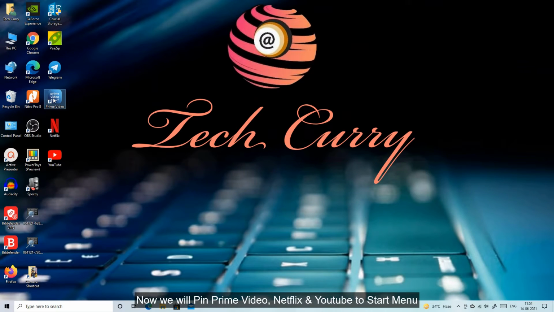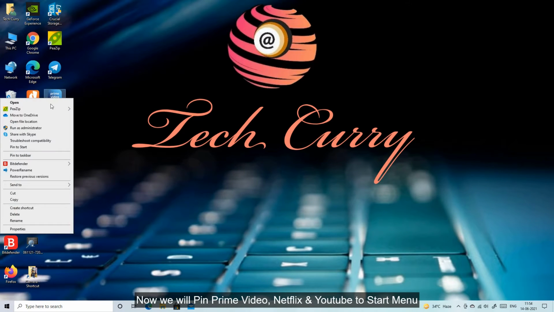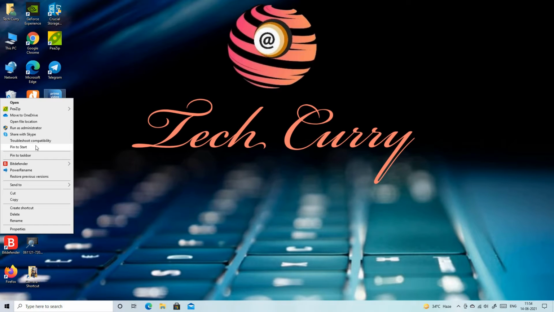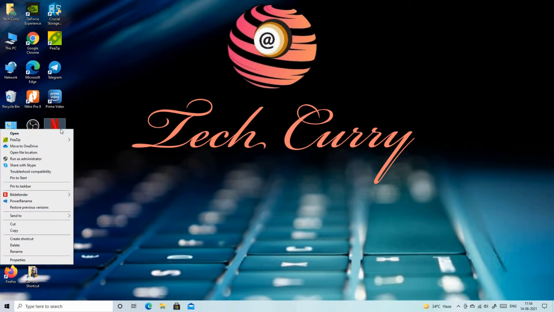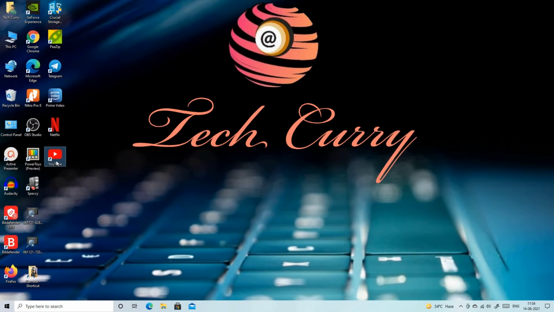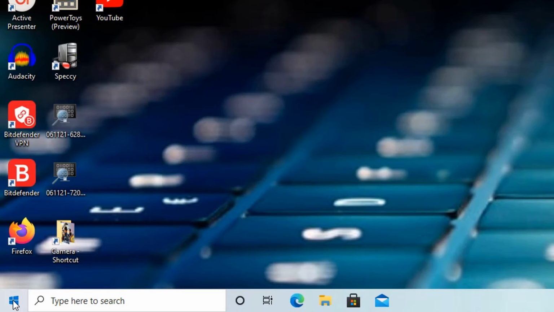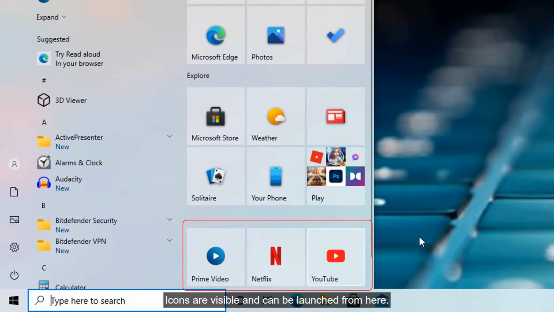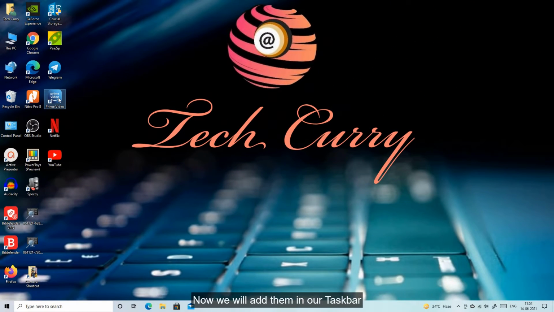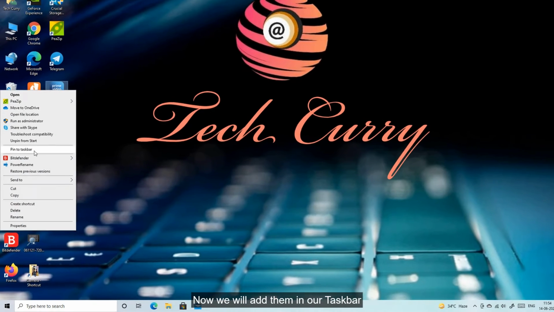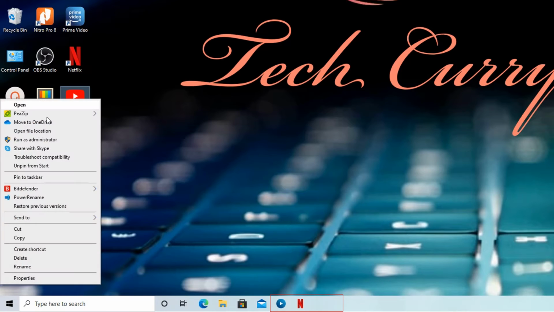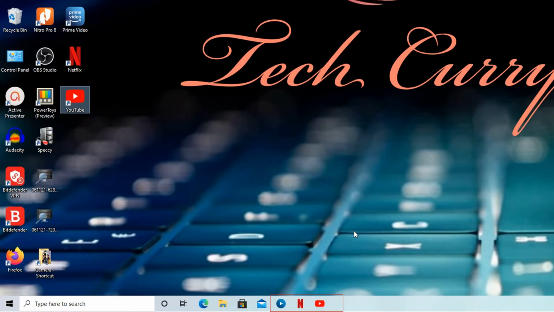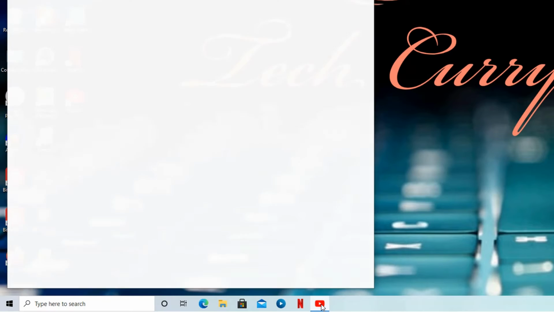Now we will pin Prime Video, Netflix and YouTube to the start menu. Icons are visible and can be launched from here. Now we will add them to our taskbar. Icons have been pinned to the taskbar. Now we can launch the shortcuts from the taskbar, start menu, or desktop, from wherever we want.